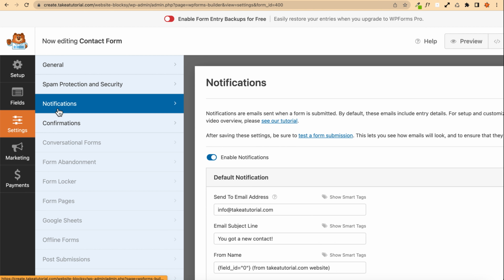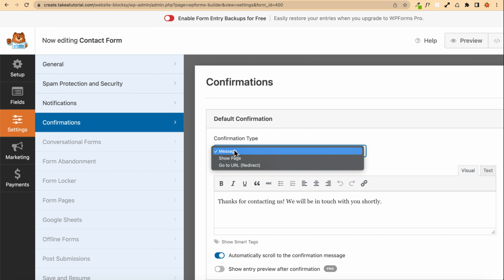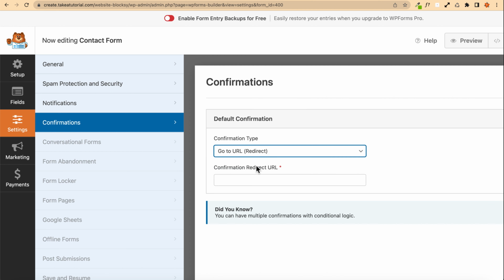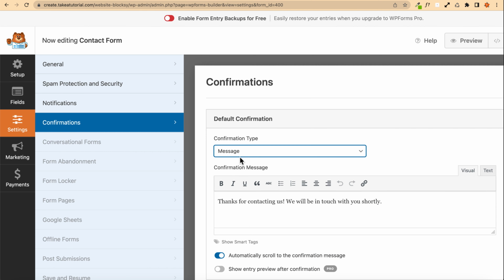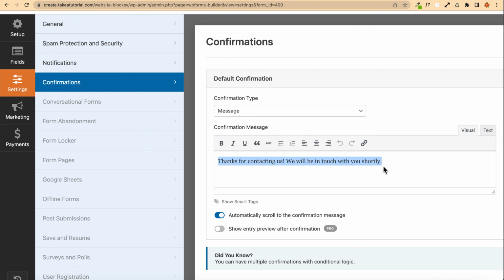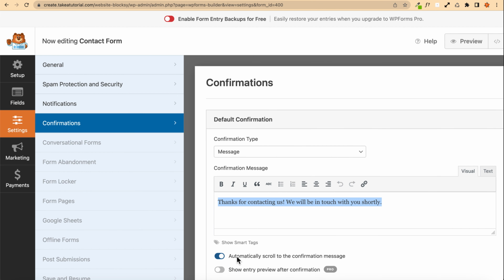So at this point, if we want, we can also test this notification. But before testing it, we need to go to confirmations and see what happens when someone fills the form. So we can choose here to show a custom page, to show a message, or to go to an external URL from the website, for example. But in this case, we can just show a message. We can leave this message, or we can customize it as we want. And I suggest you leave it exactly as it is down here. Perfect. So this is the confirmation that people will receive when they write through our contact form.